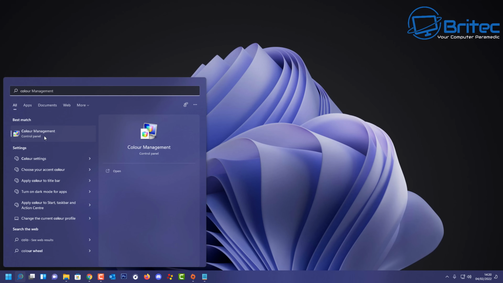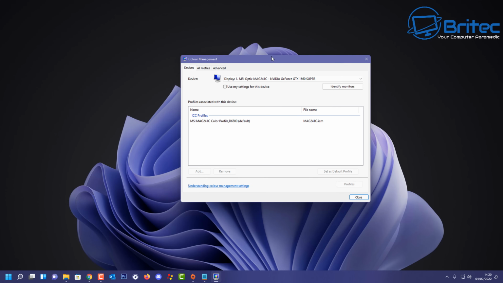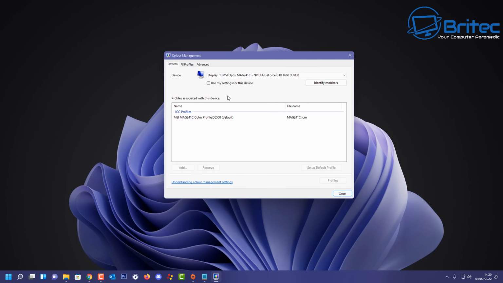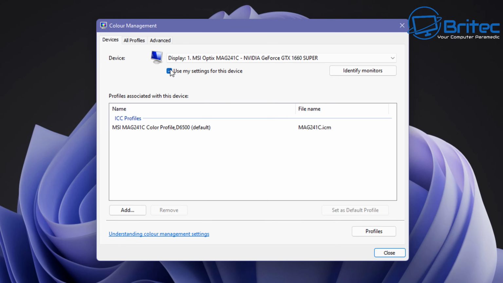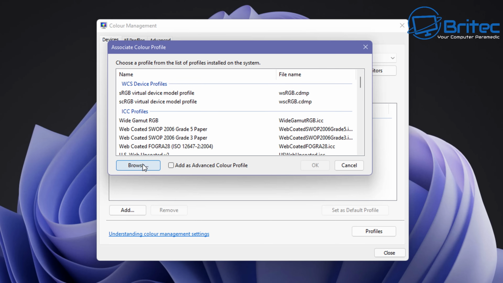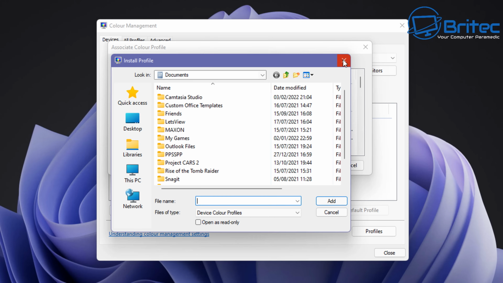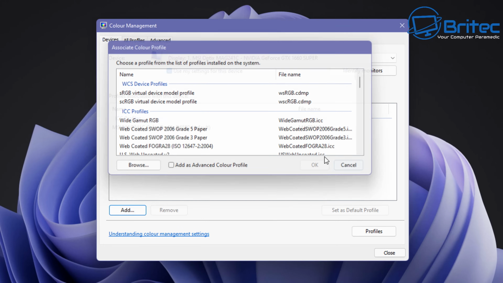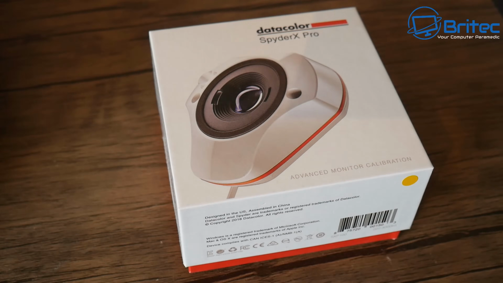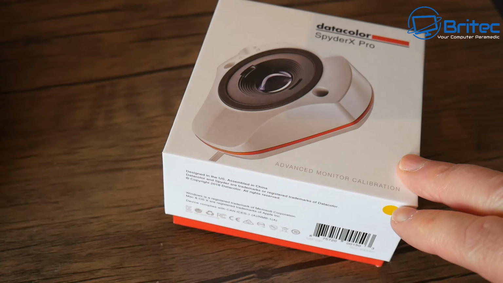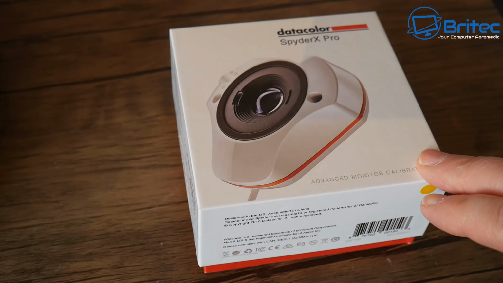You can then go to color management and click on this, and you should see color management here. You can use my settings for this device, put the tick in this box here, and then go down to the add button, add, and then you will see the ICC profile that you've just downloaded. You can then browse for it and import that into your settings. And this will basically use that ICC profile that's been set up. And you should see a nicer enhancement on your color on your monitor. And that means you've had it calibrated.